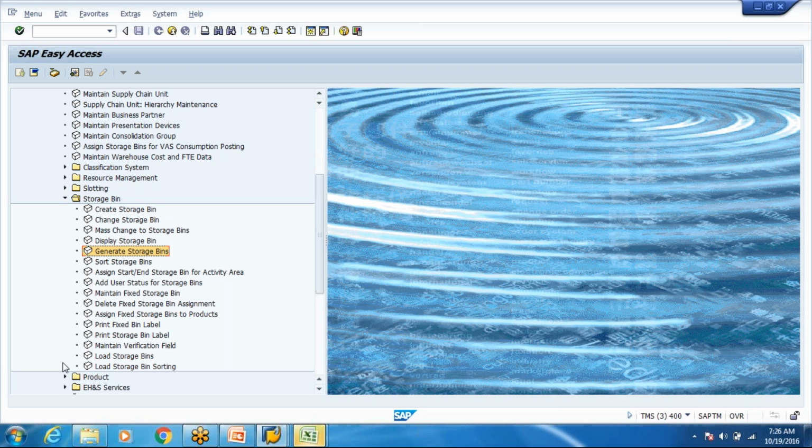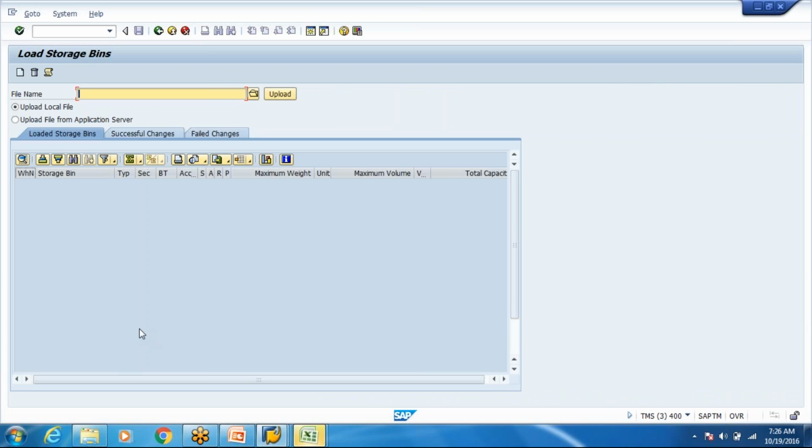So how they will create bins: this is a new feature given in EWM. If the bins are not incremental or not in sequence, or they use some random numbering, they prepare it in Excel, and there is a transaction through which they can load it in the system.